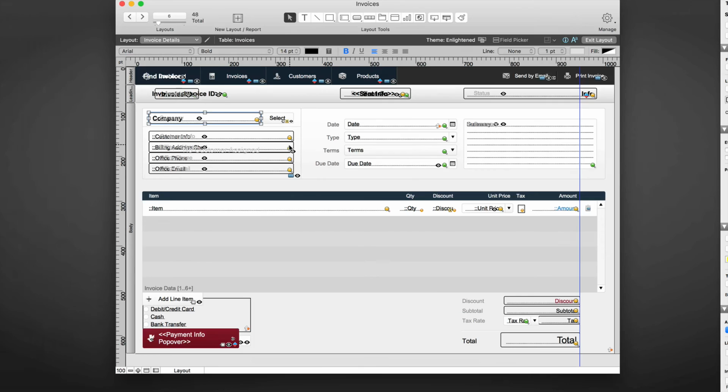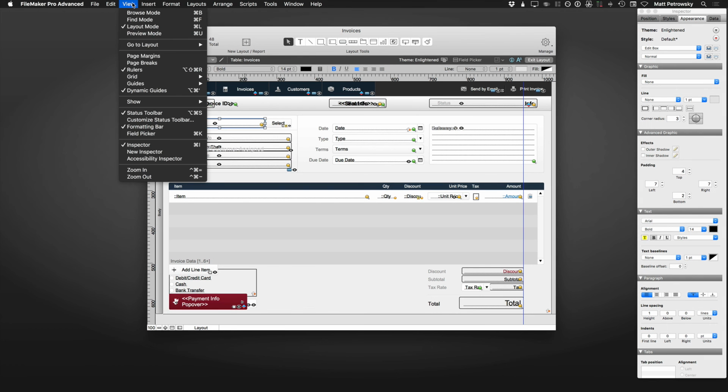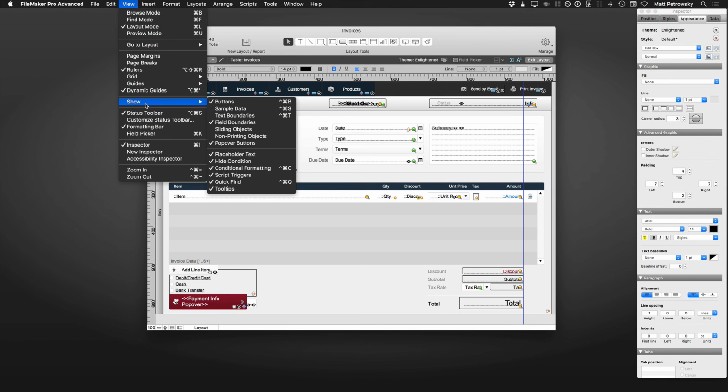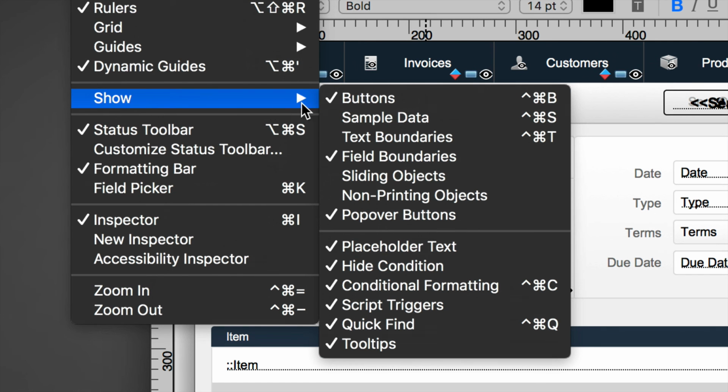Now, if you don't know how to turn those on, you're going to find that under the View menu. And the View menu is going to have the Show option or the Show submenu. And what we're looking at out of all of the options is right underneath this line, we're looking for a number of different things. That is, we want to see what Quick Find shows us about our fields and whether those are turned on. We also want to see conditional formatting right here. And it's also a good idea to see the hide condition as well as your script triggers, etc. You can basically turn on all of these. Placeholder text will be available in FileMaker 14 and higher.